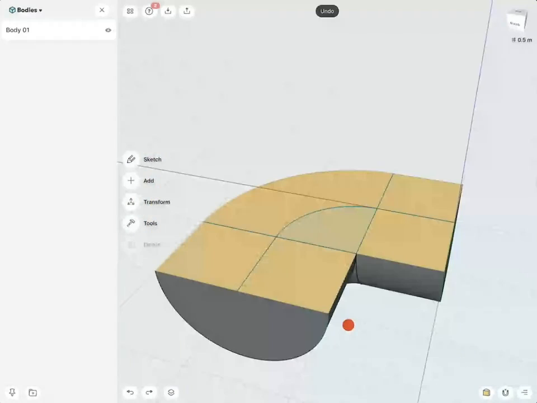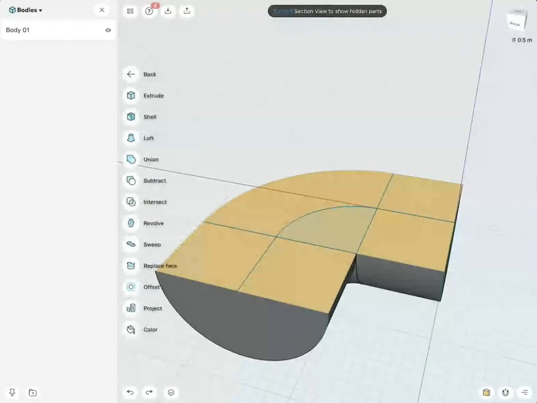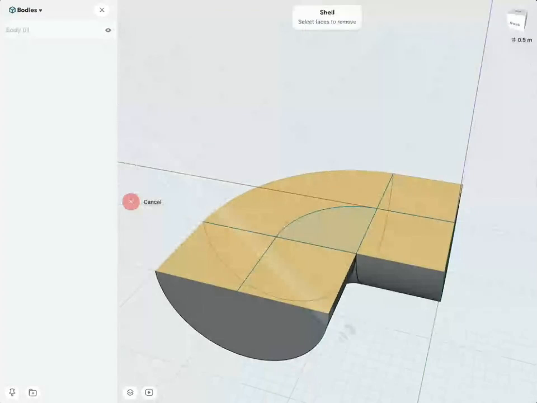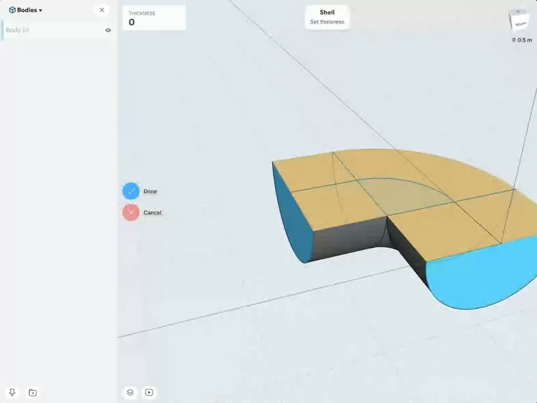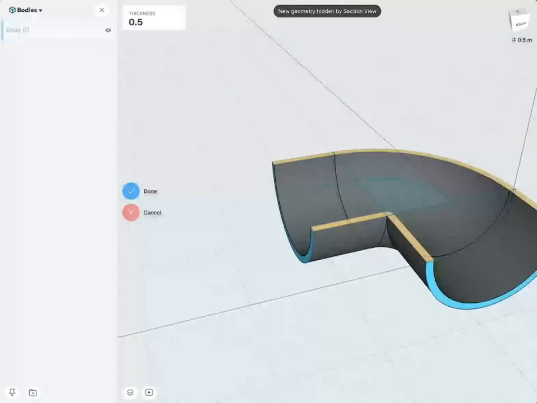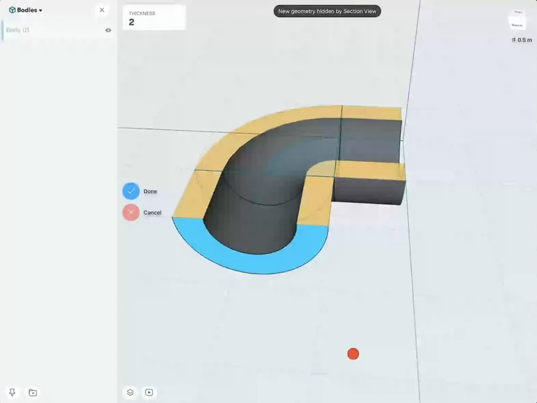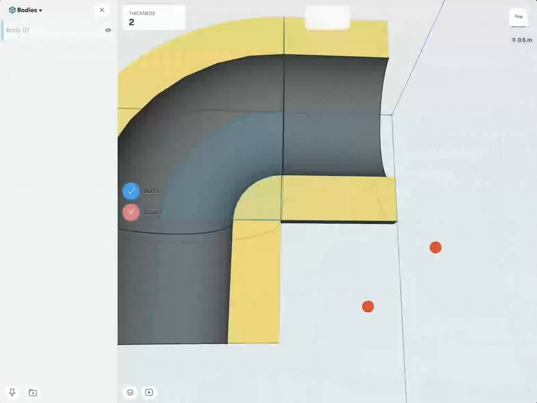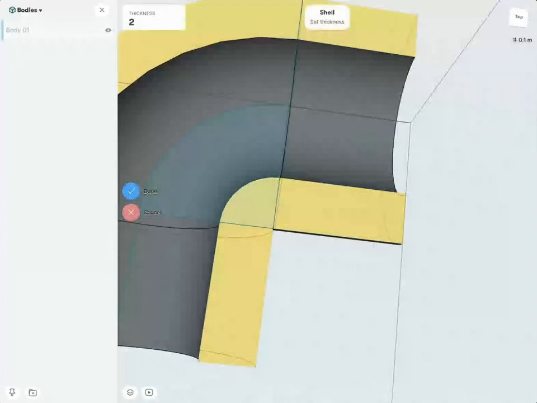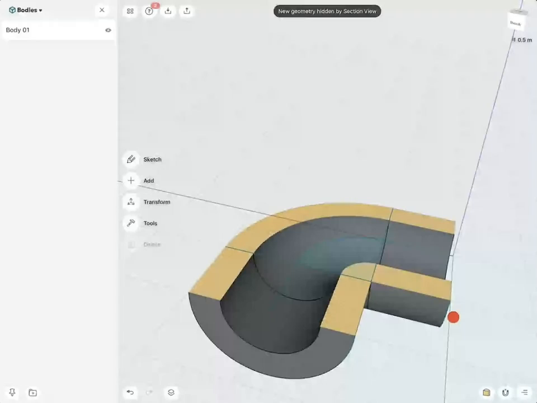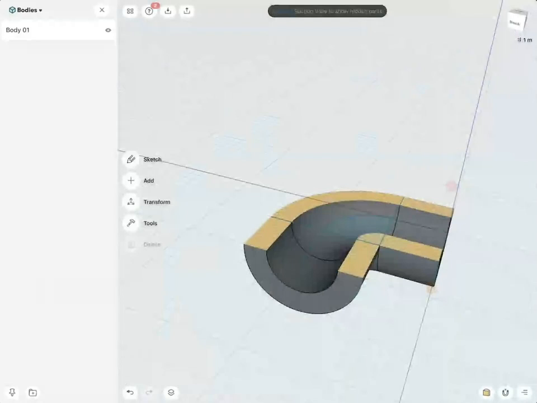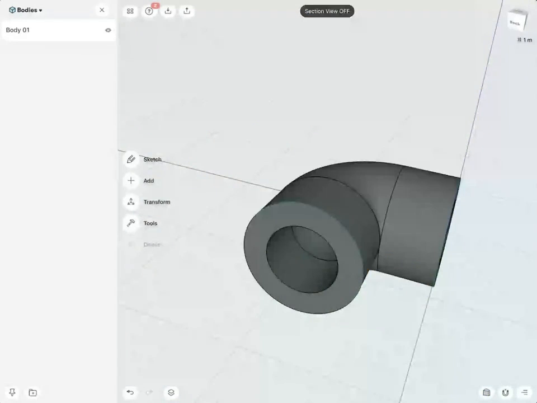So when we redo this tab and then go to shell again, and this time maybe 0.5. Oh, that's actually what I had. 1. Let's go 2. So it's better to see. Yeah, there you see how the inside is a nice arc. Very good. So that is a good corner piece. The distance was 1. So how do we create the pipes that go into that construction?